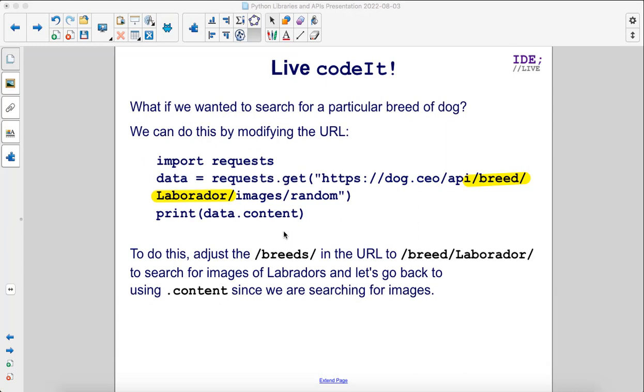What if we wanted to search for a particular breed of dog? We can do this by modifying the URL. To do this, adjust the breeds in the URL to breed/Labrador to search for images of Labradors, and let's go back to using content since we're searching for images.